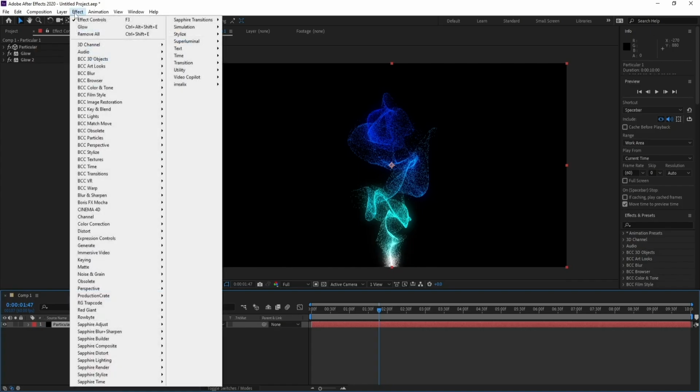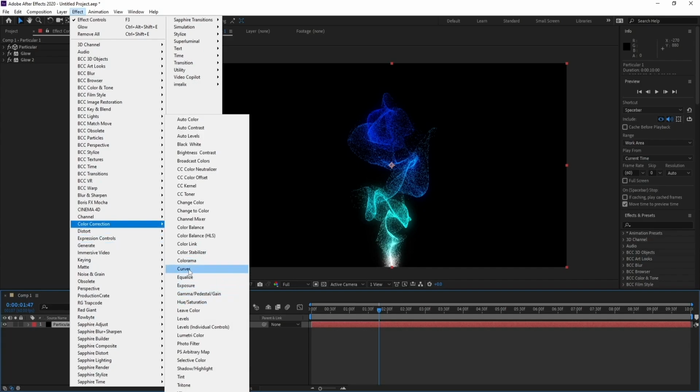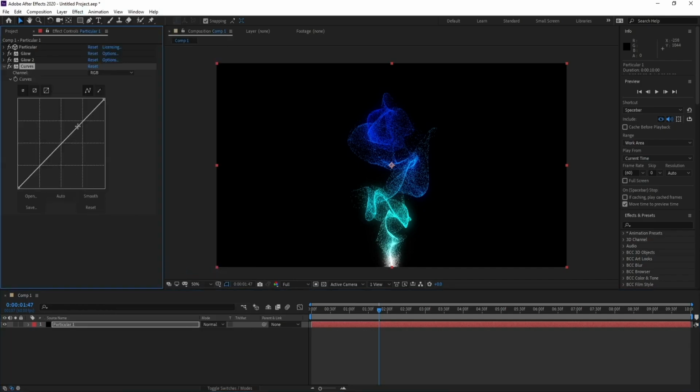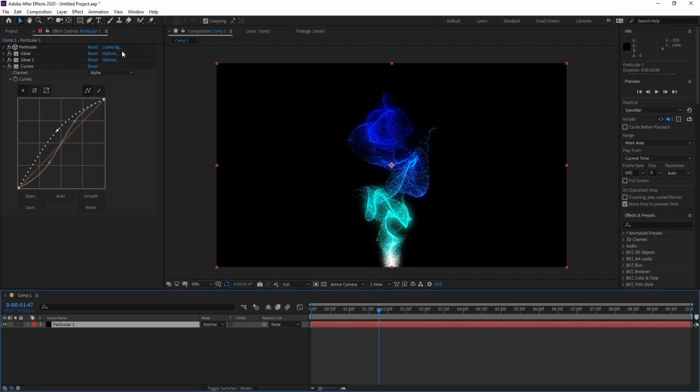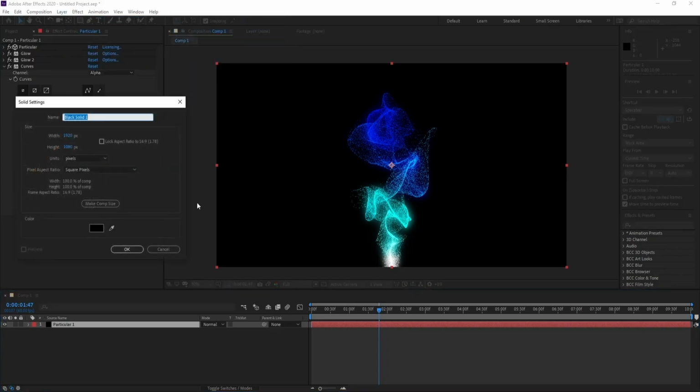Okay, again I'll go to Effect, Color Correction, and Curves. I'll make some changes here, and I'll go to Alpha. Okay. Again, I'll go to Layer, New, Solid, and I'll call it Particular 2.